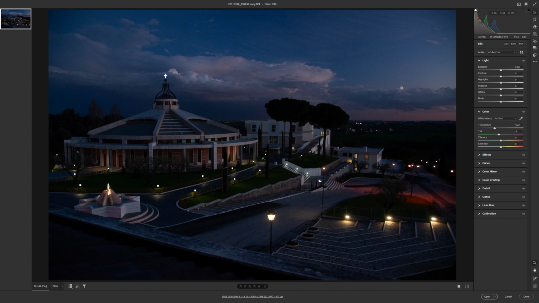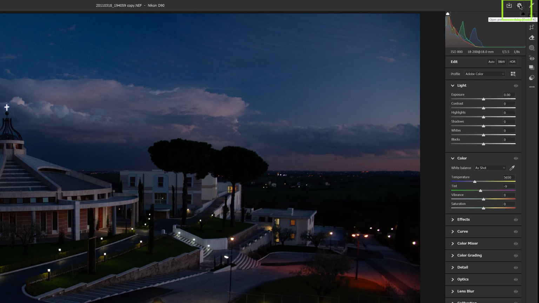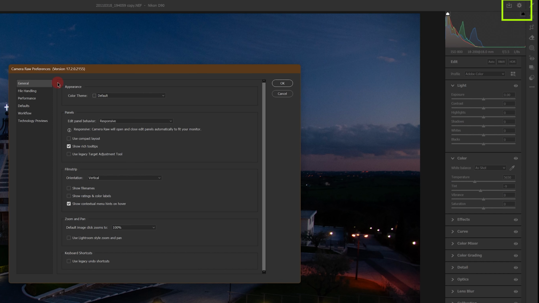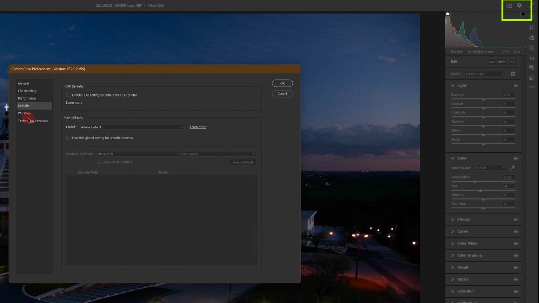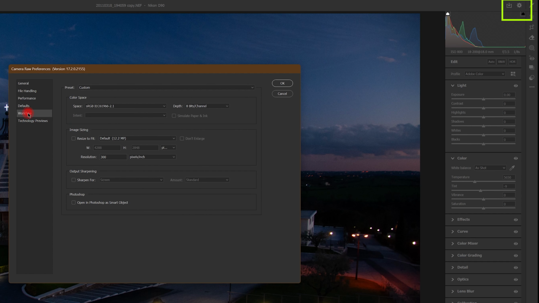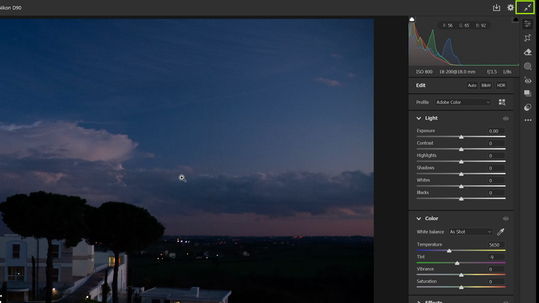So for the moment I'm going to cancel, and the next thing there is the preferences for Camera RAW. So you may want to keep all that as is, and the workflow options there is what we just set to color space sRGB, 8 bits per channel and so on. So you can leave the rest as it is for the moment and click OK.